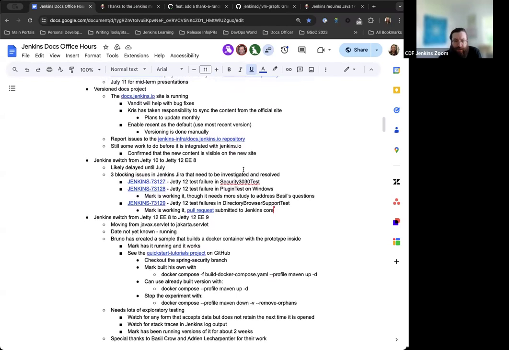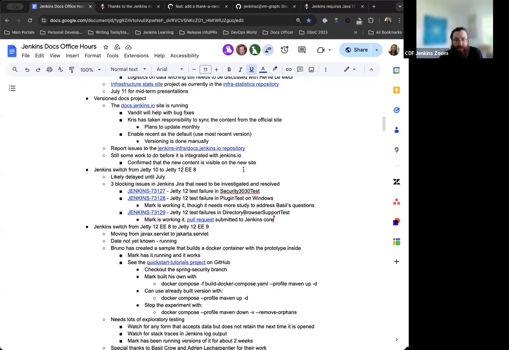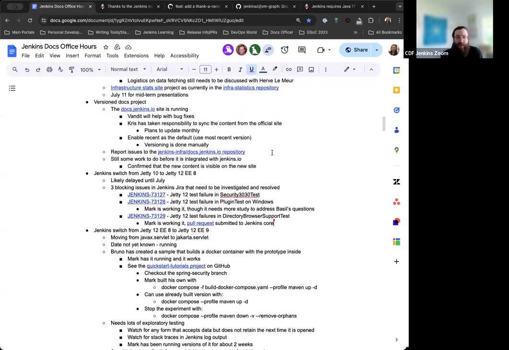For the Version Docs project, again, the result of a 2023 Google Summer of Code project to build Jenkins.io with alternative tools. This has been in progress from Vandeep and Chris Stern, both taking on a lot of work to get this done, but it's been created as a part of the Jenkins infrastructure. So that's fantastic.